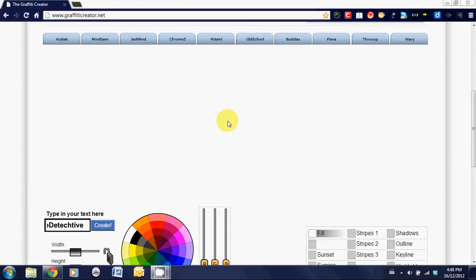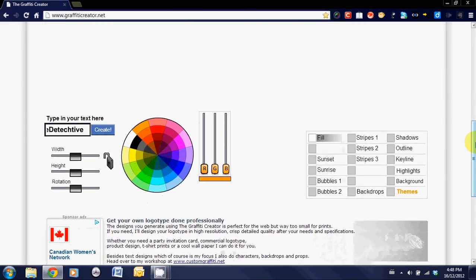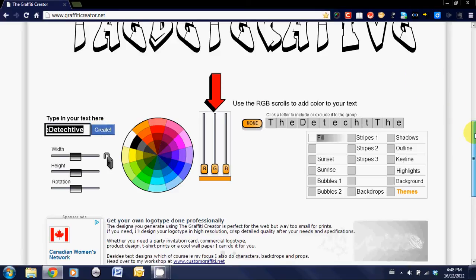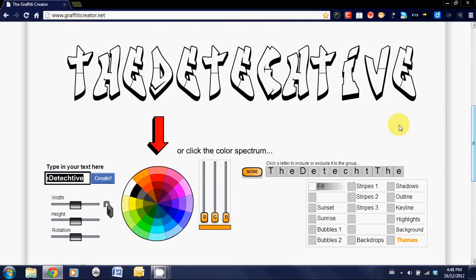Okay, so let's create our own. I switched back to Chrome 5 and I've already typed in my text, which is the detective. So I'll hit create and this is what I'll see.